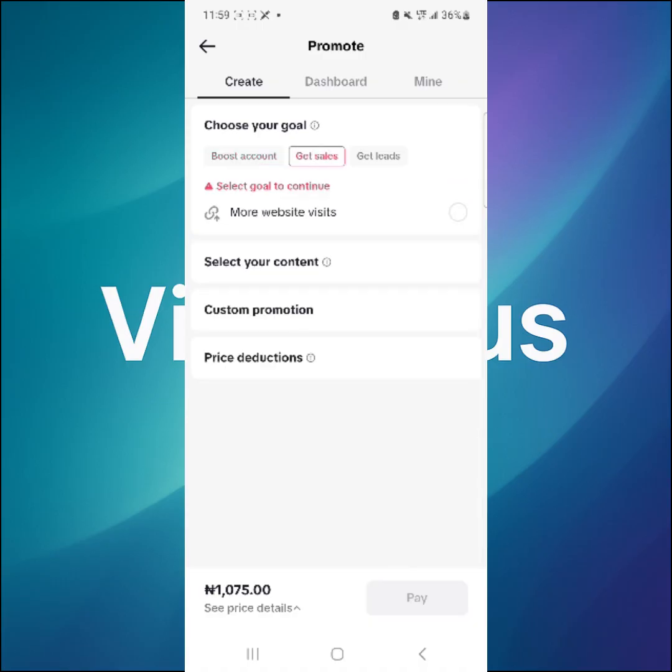Here it will allow you to run ads to a particular product, or to send traffic from TikTok to your website or to your landing page, so to say. So in this case, you'll be using more website visits. That means you have to input your website, then you select your content, then custom promotion.